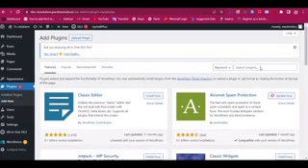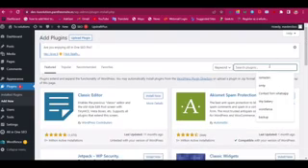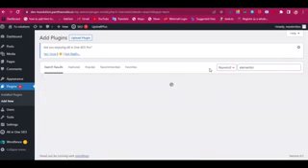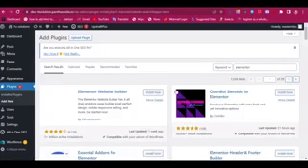So you can easily search for plugins here. We have different types of plugins here, but some plugins here are free, so the pro version you need to buy. Let's search for Elementor. Let's see. Yeah, here it is.